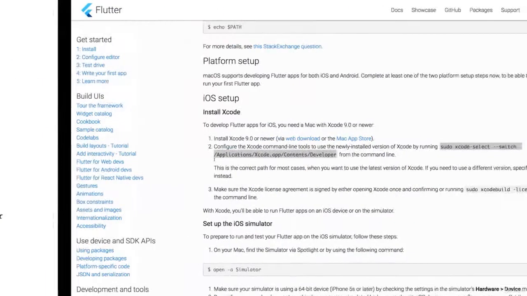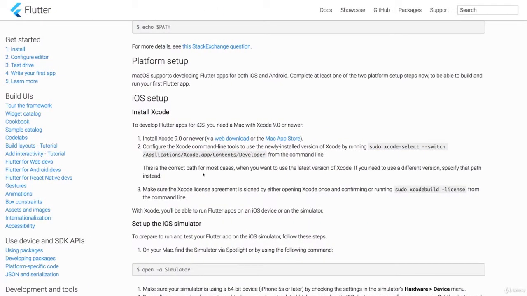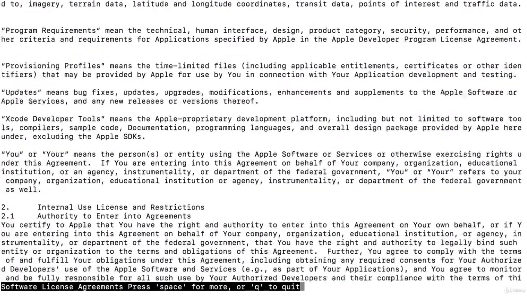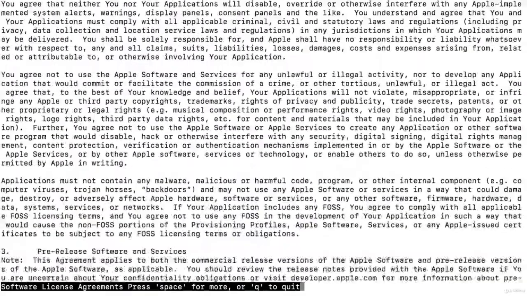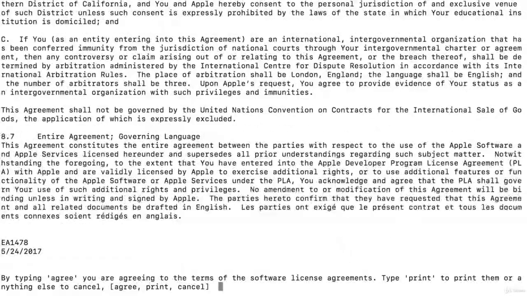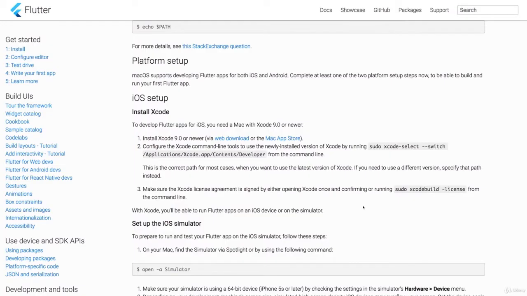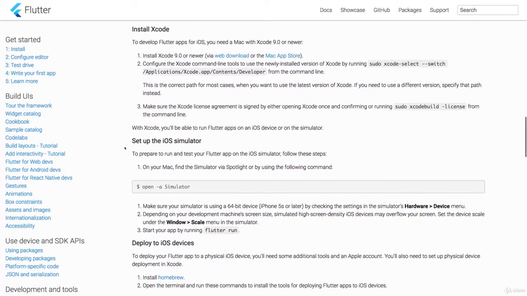Once you completed this step, you can continue to step number 3 and execute this command to accept the license agreements of Xcode build, which is the build tool we're going to use. Now here you can simply scroll to the bottom, which can be sped up by hitting space a couple of times, and then type agree down there. Now with that out of the way, we can continue, and we can bring up the iOS simulator, which simply is an iPhone running on our machine.